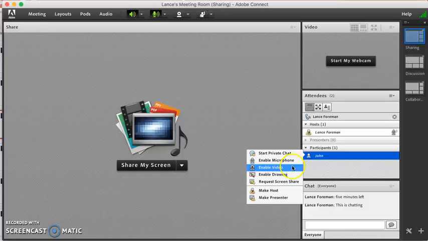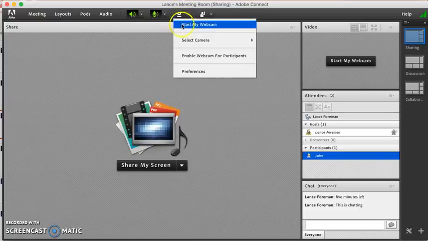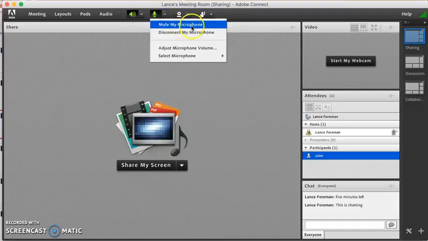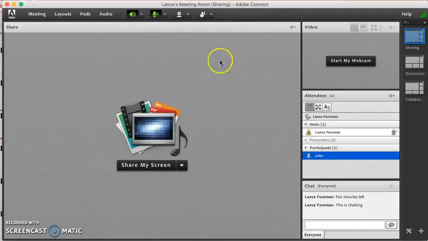You can also turn on and off John's microphone and his video. Just know though that when you enable someone's microphone or their video, you're just basically inviting them to use that in the Connect classroom. That does not mean that they just automatically go live or we hear their voice right away. They still have to go on their end in their Connect window and turn on their camera and turn on their microphone. You're just giving them access, or you're giving them privileges to do that.